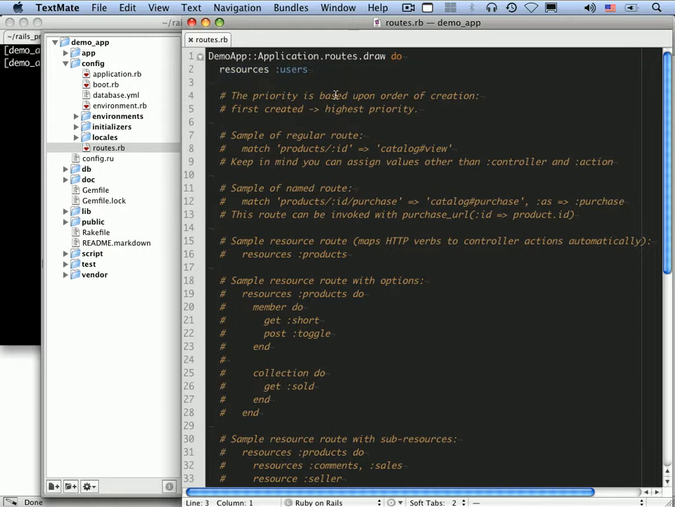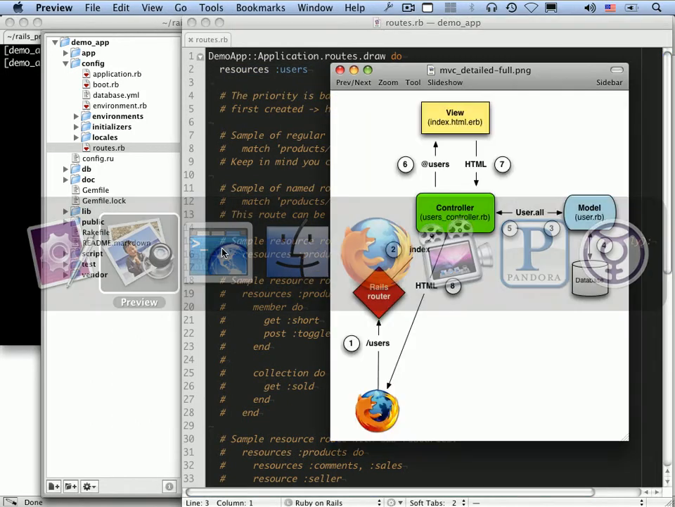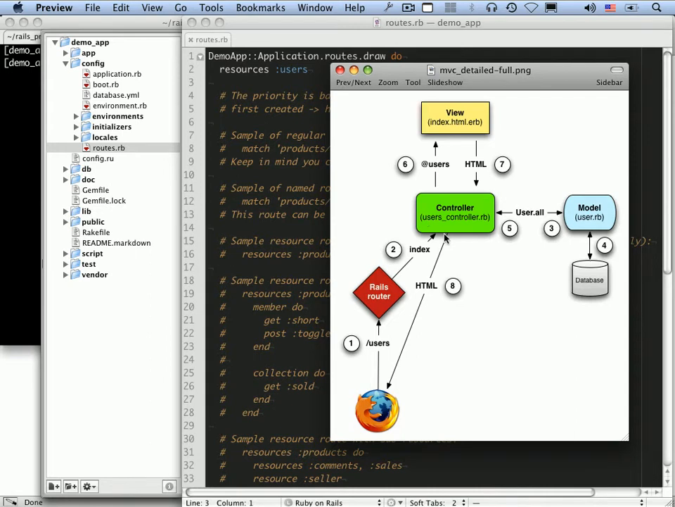Okay, let's take a look at the source code corresponding to this controller, this users controller, because /users gets routed to the index action in that controller. So we should expect to see something called index inside a file called userscontroller.rb.